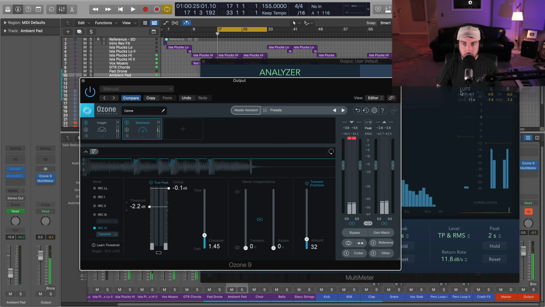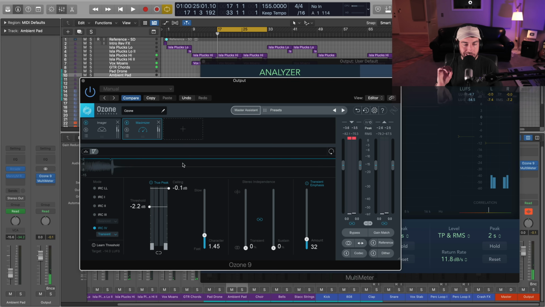Okay, so we achieved our target there. We're not hearing any distortion. Our mix didn't change at all. It just got a little bit louder. You can see we've got some subtle attenuation on the limiter, and that's all we want. We want that limiter to remain transparent.